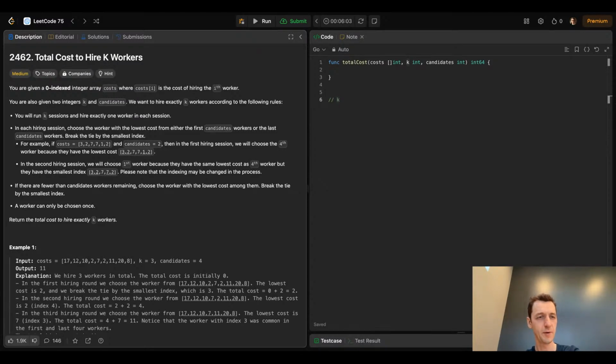In this, please note, okay, if there are fewer than candidates workers remaining. This is LeetCode 75. Okay, so you know, choose the worker. I mean, you really need pages of explanations. It might actually be much simpler than this laundry list of bullet points.